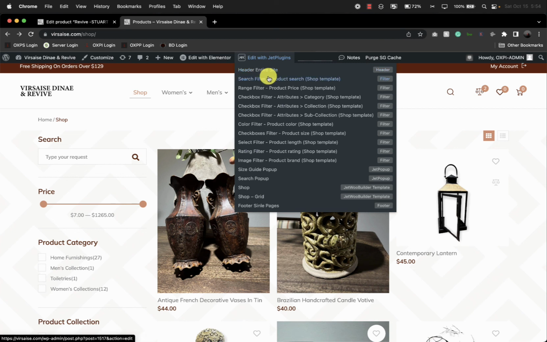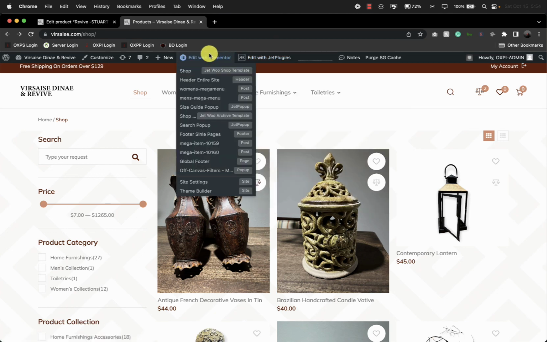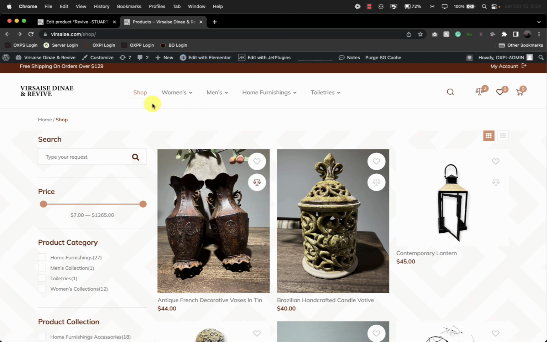But you can always see all the pieces that are on a particular page just by hovering over Edit with Elementor, and you can see all the site parts right here. Okay, so the menus, the filters, the footers, headers, everything is right there.